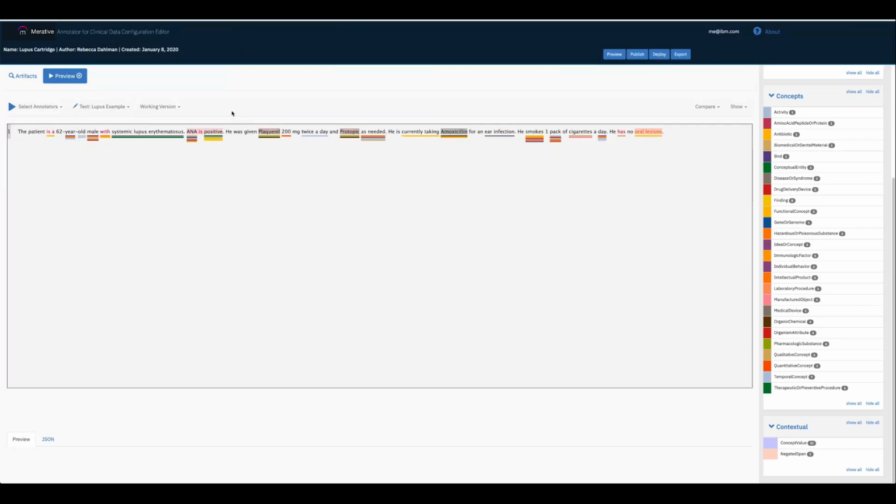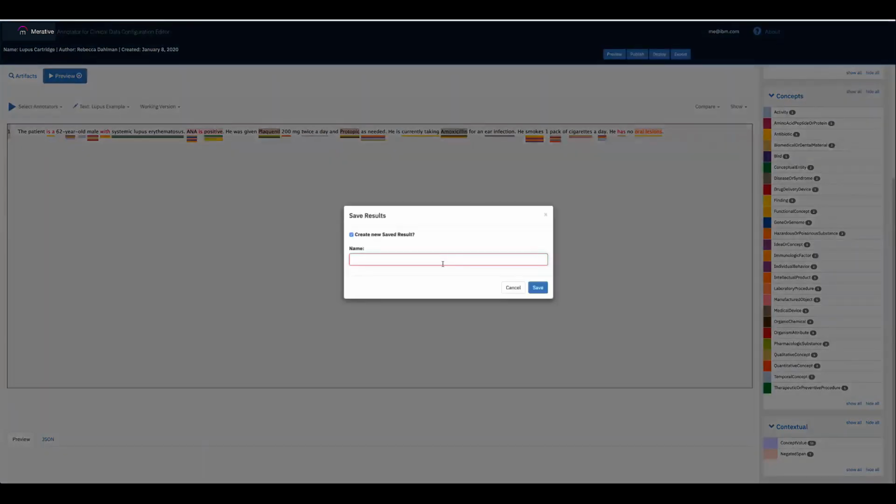Once text is saved, you can also save the analytic results from ACD to associate with that text. You can do this in the compare dropdown along the right, where it says to save results. I'm going to save the current ACD results, and I will call this lupus results with filter, and I will save that.